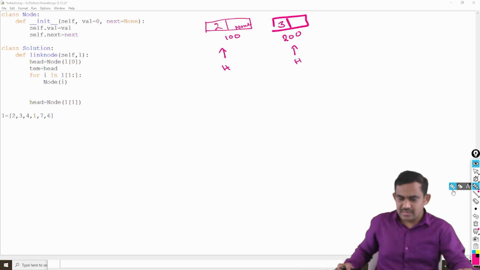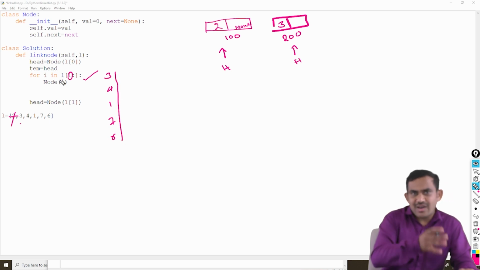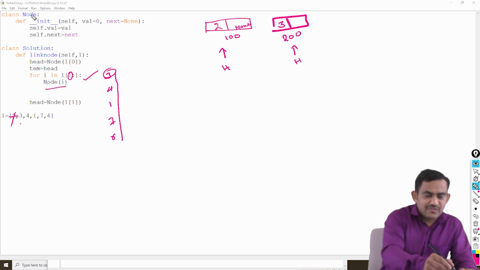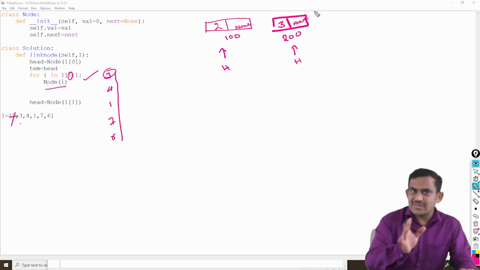Here I equals what? In the previous case, here I equals from the 1st index onwards. So 2 is done. The 1st index onwards means 3 first, then 4, 1, 7, 6. We get them one by one in each iteration. Now your aim is, using 3, I create the node. So I call the function Node with the value 3. So I create the node, and next is None. Done. But what is your aim?